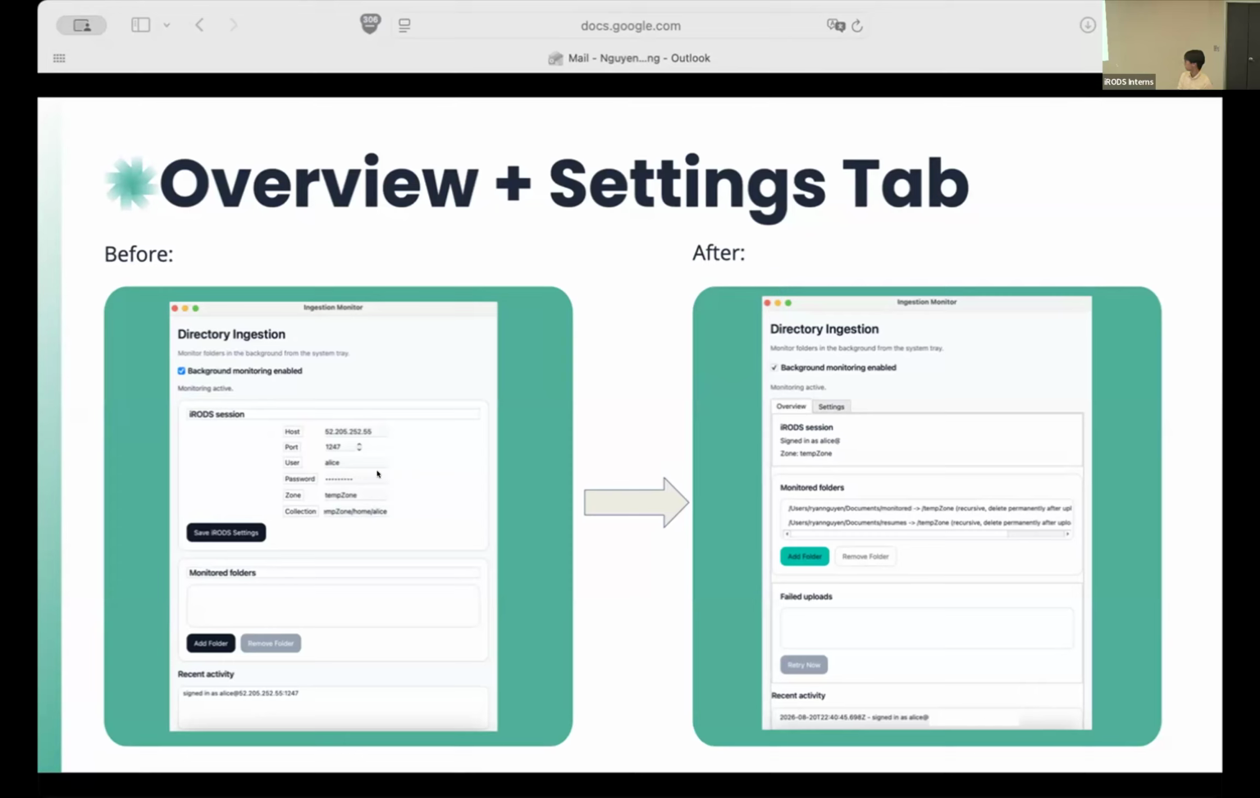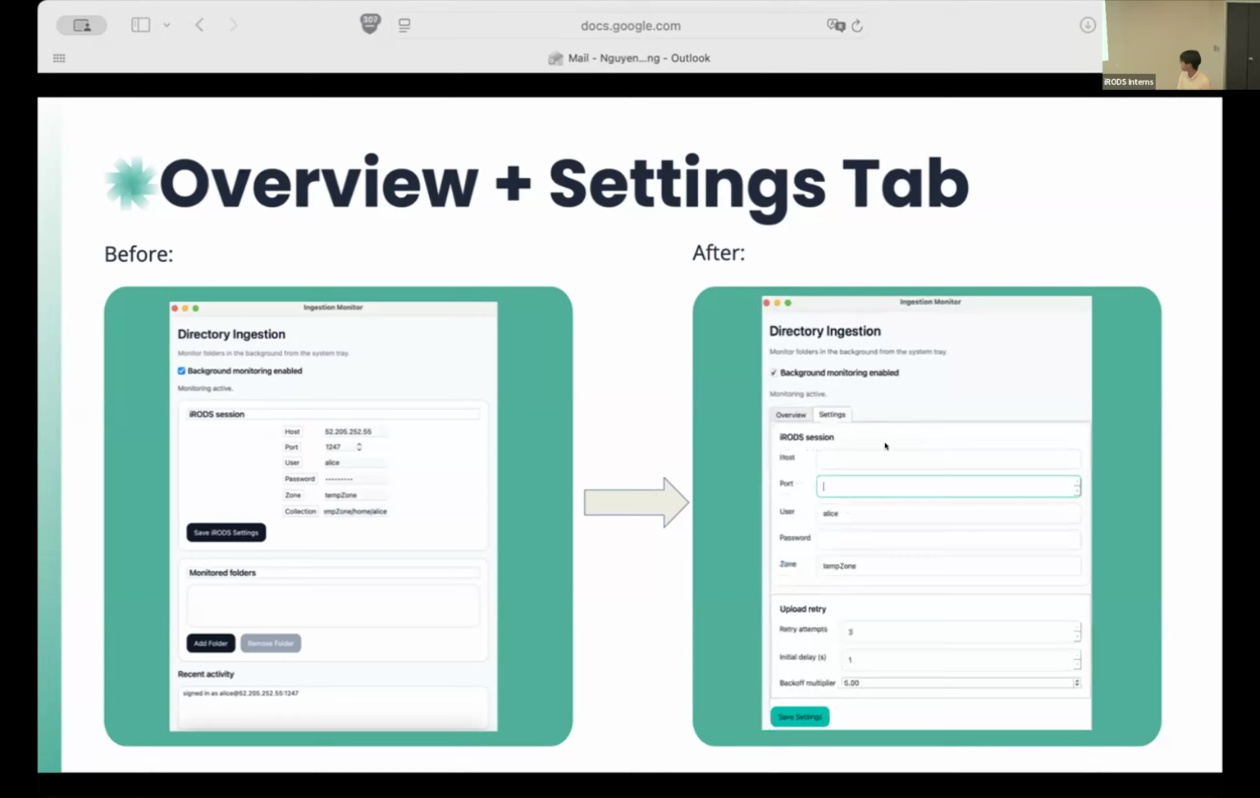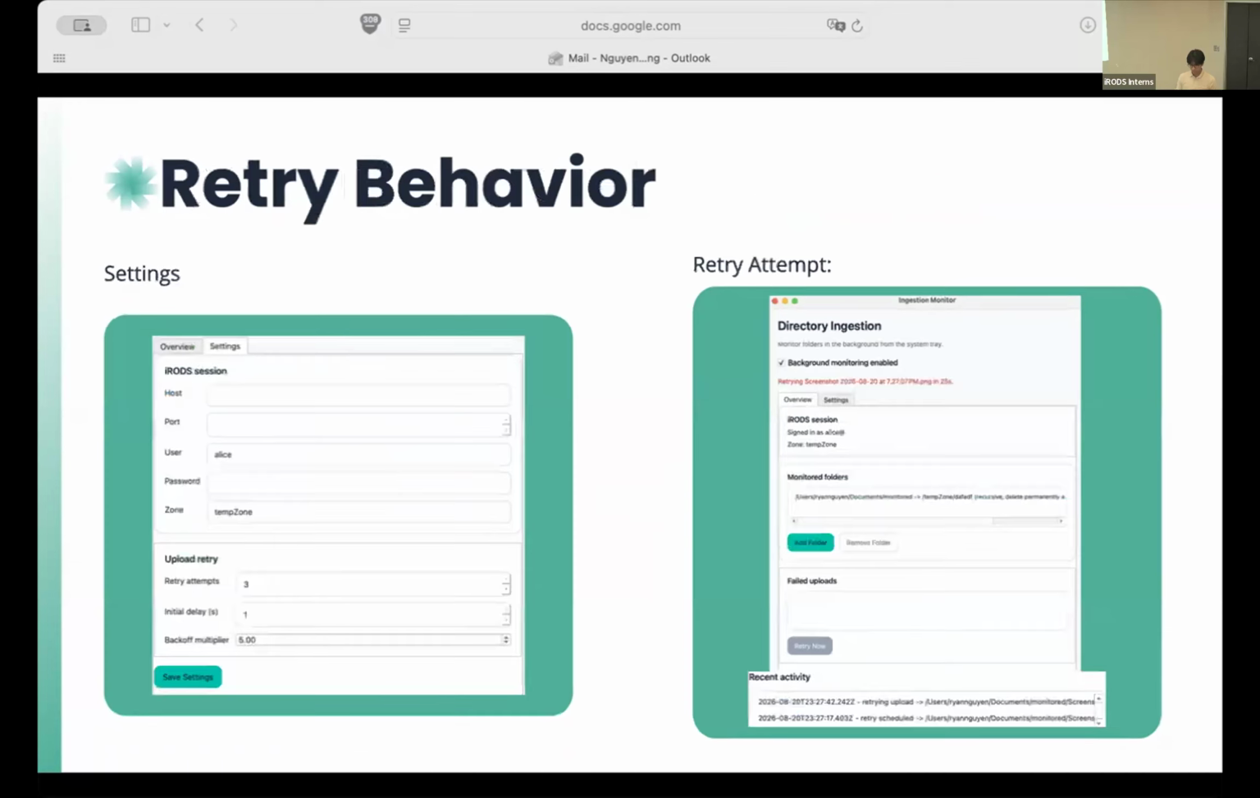So as we can see, there's an iRODS session and all the configurable settings right here. But then in this new implementation, it's summarized right here. And once we click on the settings tab, you can see I moved it over here. So the users have an actual space where all the configurable settings are located, separate from the operational.